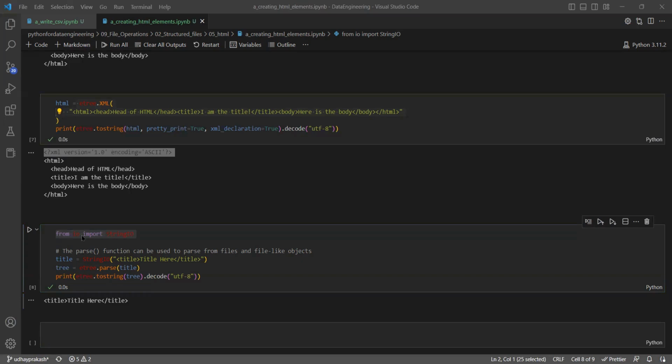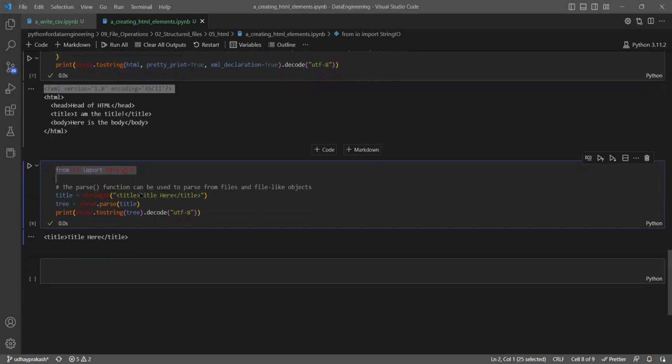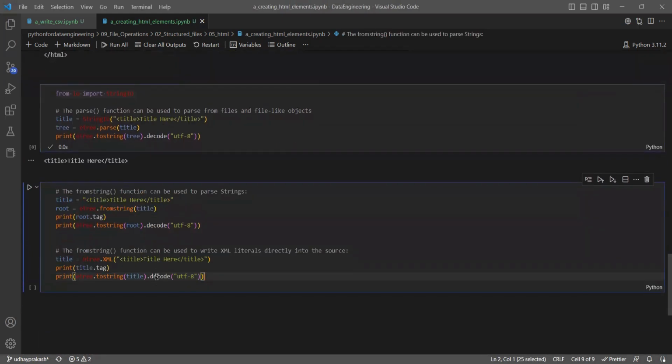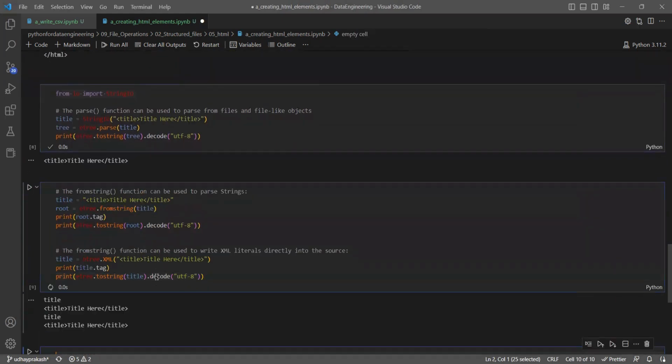So the point here is that whenever you have content and you want to parse it, and you don't have a file but want a file-like structure, that's where you use this. Similarly, you have other formats also. Just walk through them in your free time, and you'll understand.